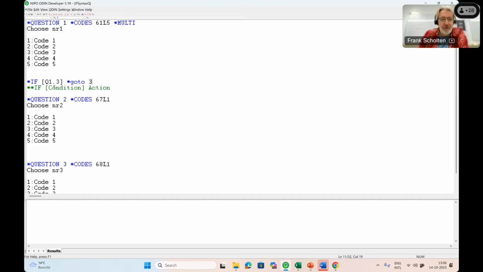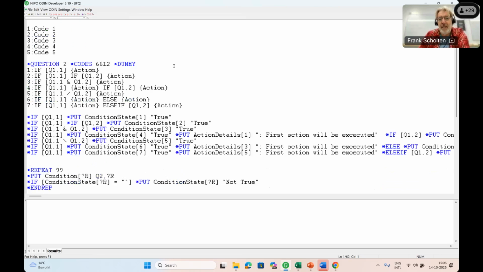So with that reminder, let's take a look at a slightly more interesting script, which is this one. Here I basically thought of all the combinations that made some sense to me, including the new ones, the else and the else if. So we have one where we simply have the if statement that we already saw previously. So if Q1 is 1, then we do something.